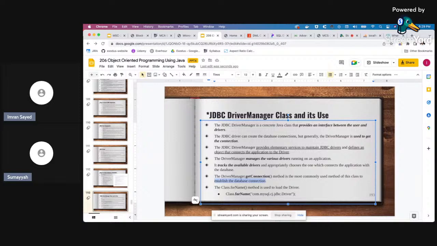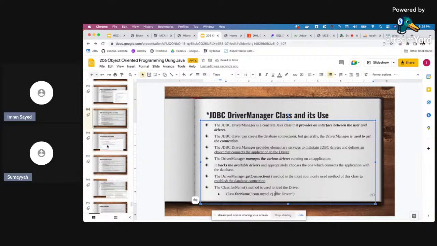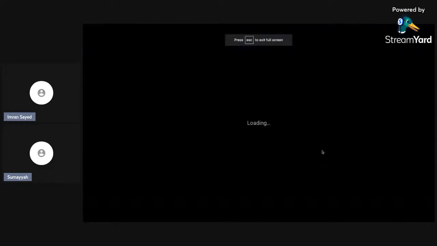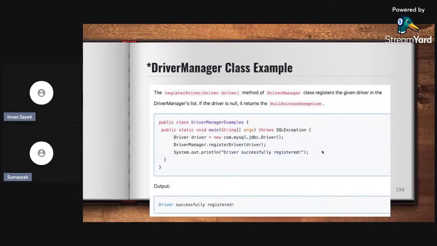To establish a database connection. The registerDriver method of the DriverManager class registers the given driver in the DriverManager list. If the driver is null, it throws a NullPointerException. Throws SQLException, driver equals new com.mysql.jdbc.Driver, register the driver, and then print "Driver registered successfully."